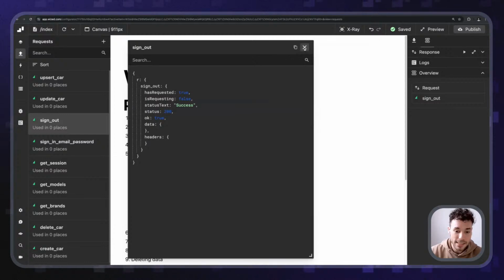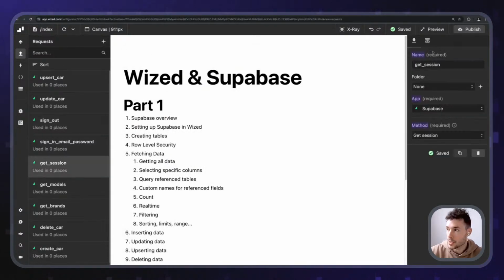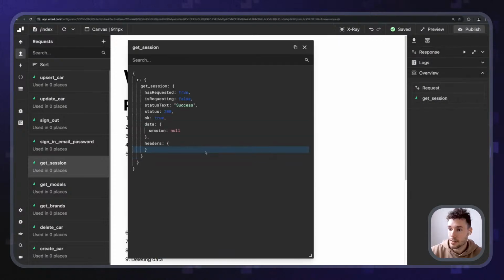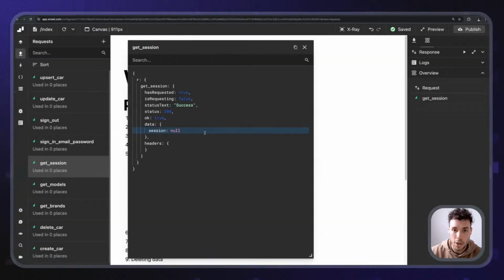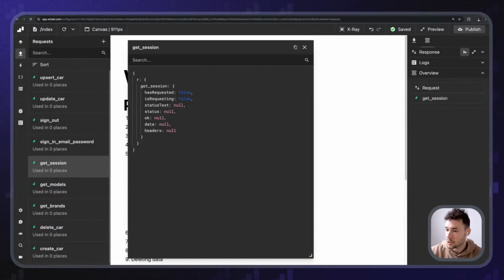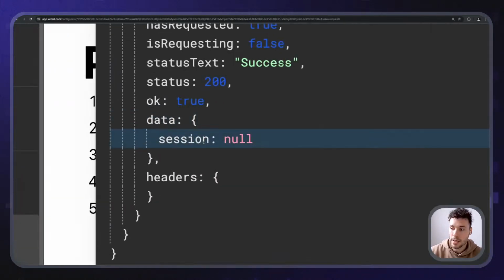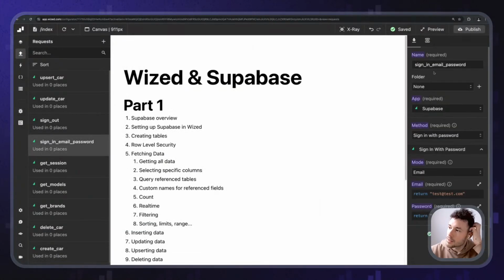Like that. Now that I've signed out, we go back to the session. In this case, there is no session. You can see how the session comes in null like this. So if I refresh again, I try to get the session, you'll see that there's no session. So I need to log in again here.